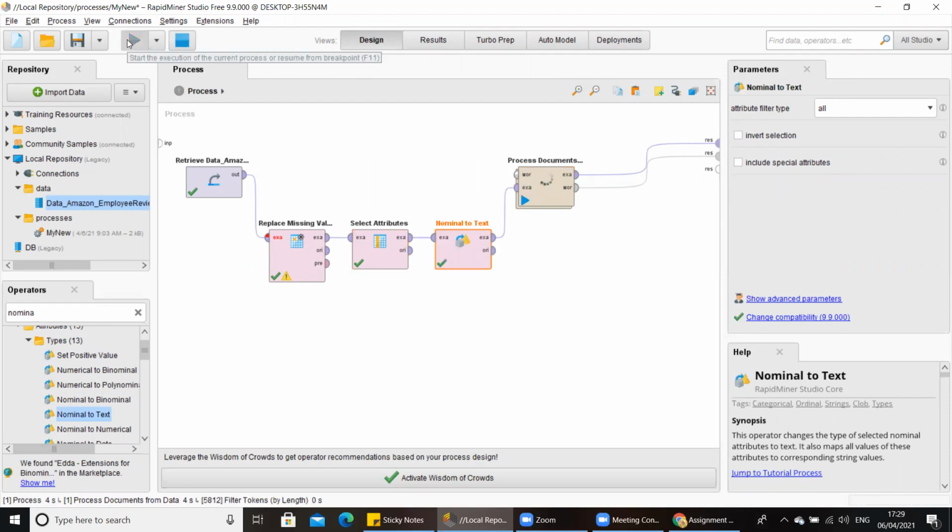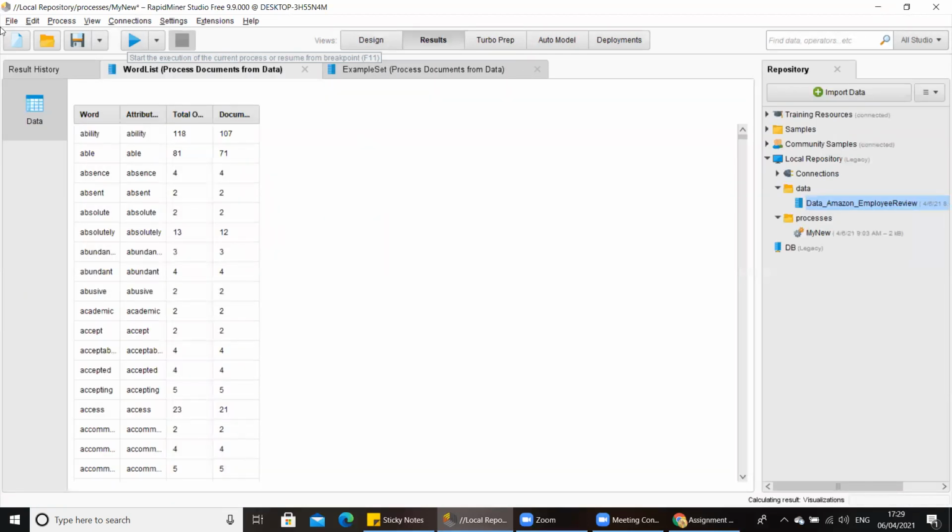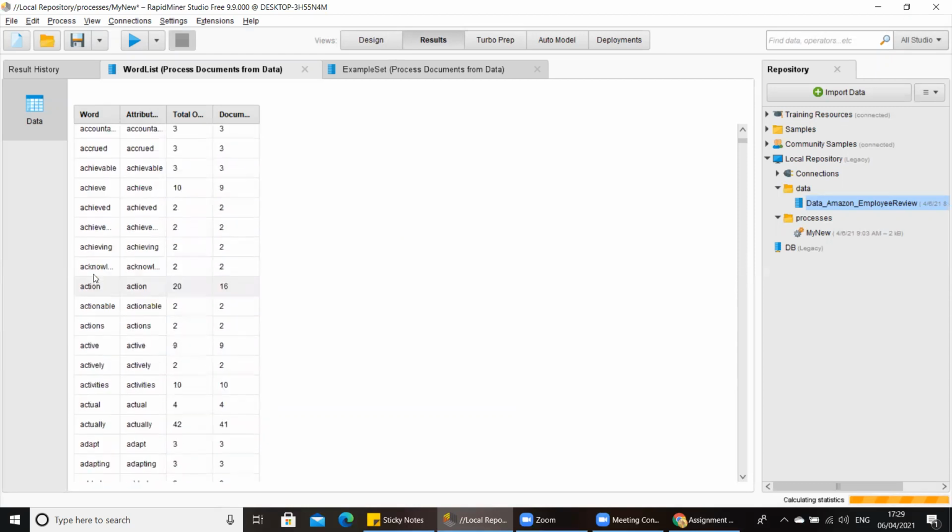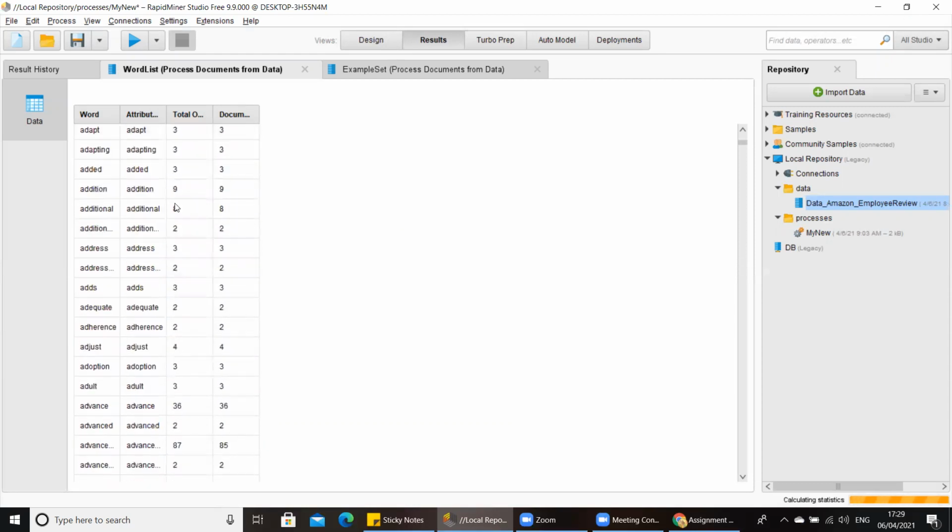Sometimes the content might be different. Okay, I need textual content to process. If you take numerical content, it won't work. So now I got it, you see. These are the words that are in the given data.